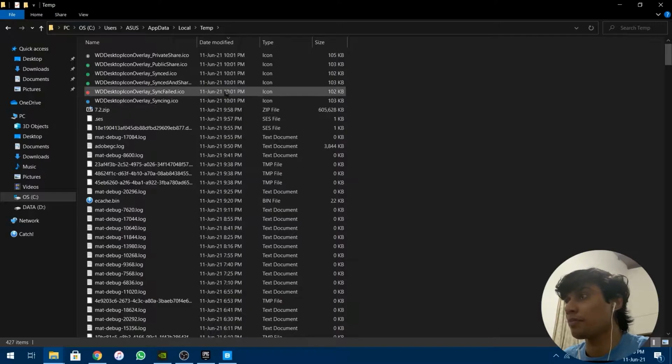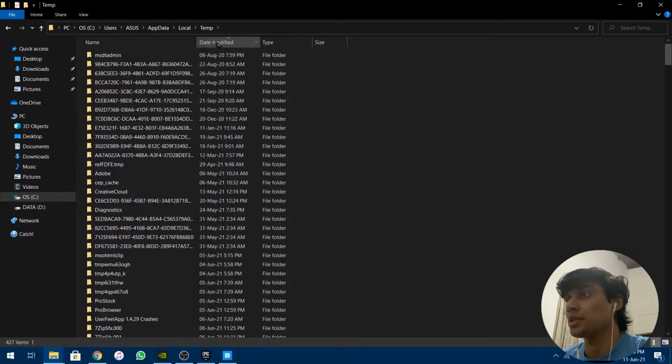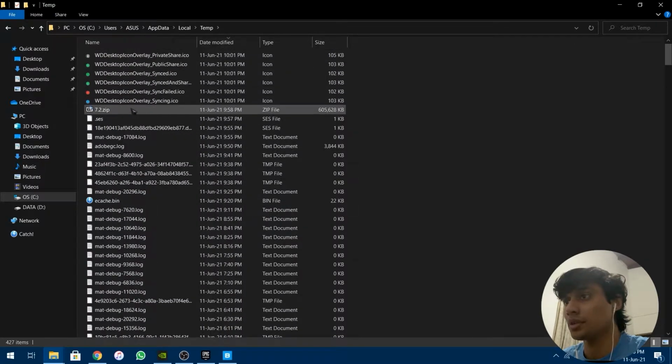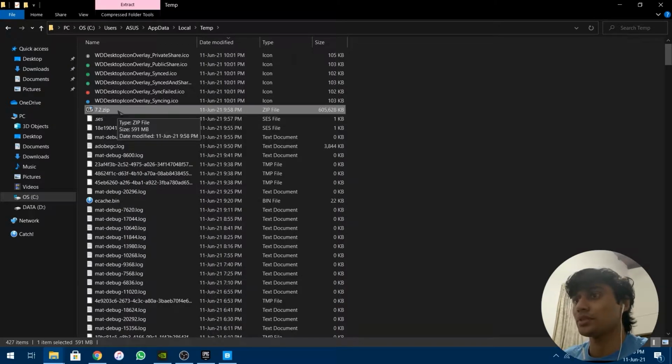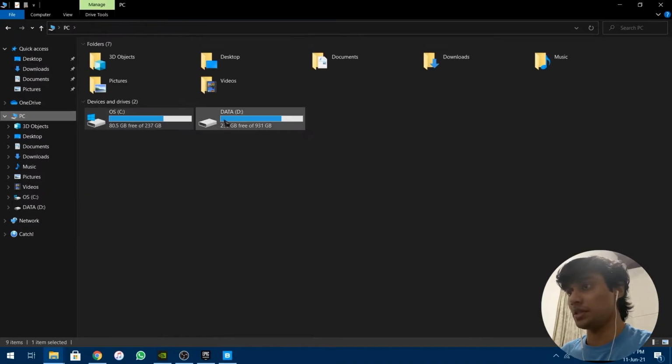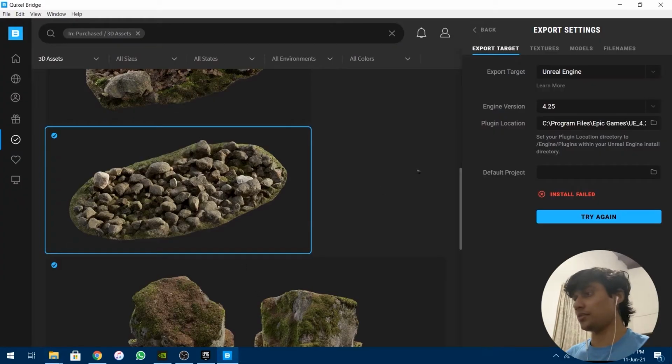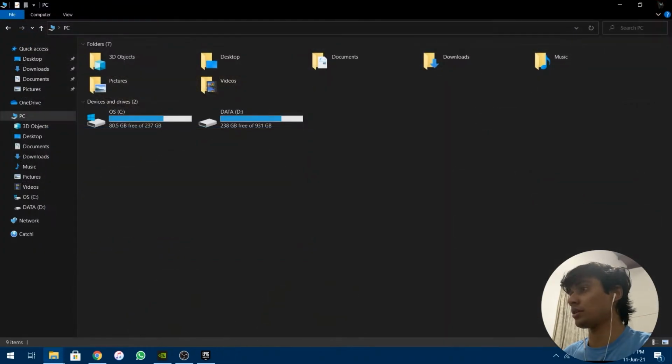Here we go. Okay, so I'm just gonna sort this by date modified. And okay, so here you go. You get 7.2.zip. That is the current version of the Megascans plugin. At the time you are watching this video, sometimes the version could be different. So just go ahead and grab this zip file. I'm just gonna cut it and head back to PC. So now what we're gonna have to do is install it by ourselves.